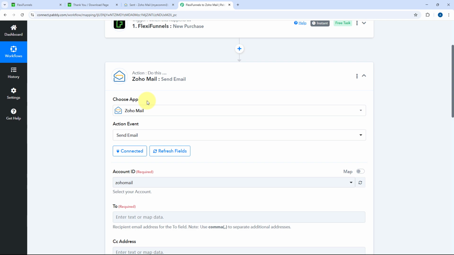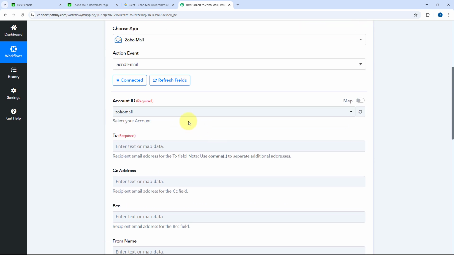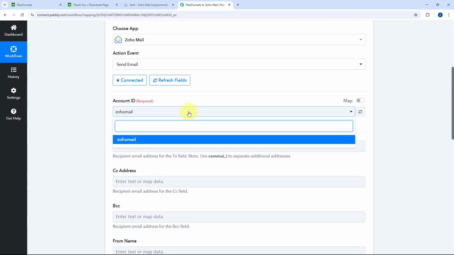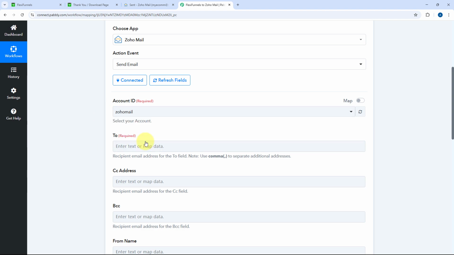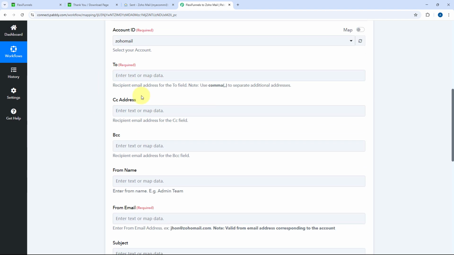After making the connection, the first thing it asks us is the account ID. So here in account ID, you can see that right now I have only one account ID created in my Zoho Mail account. So that's why by default, it has selected that. Then it is asking us what is the email address of the customer, of the person to whom we want to send the email.